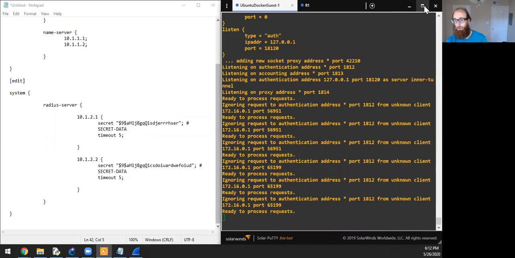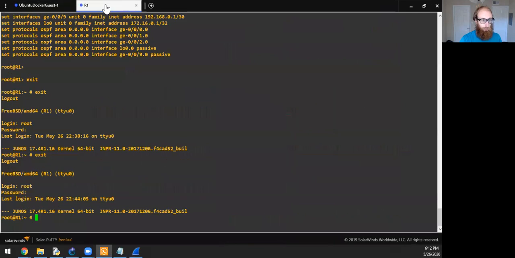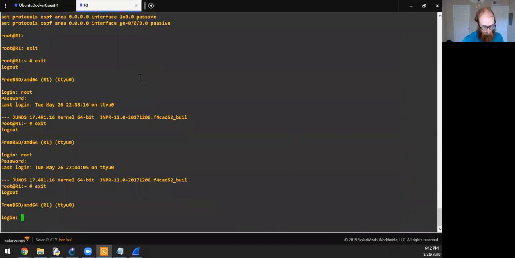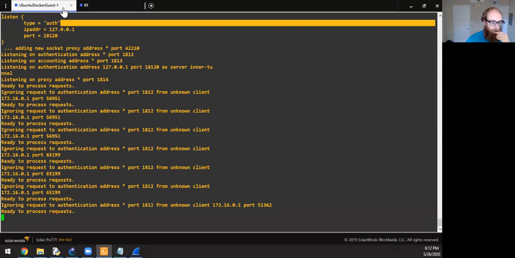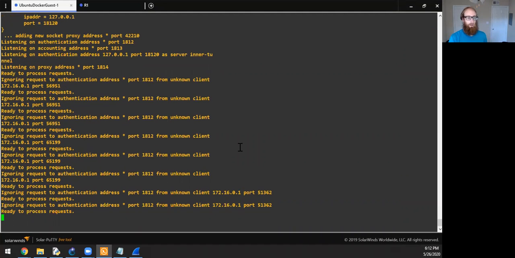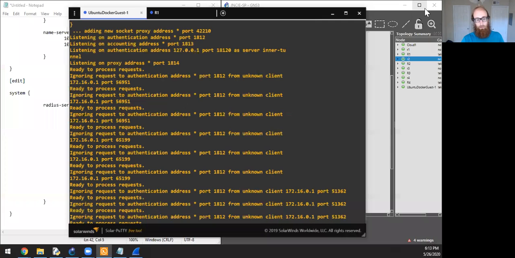Here we go. Since we've got debugging on though, let's try that again, with this full screen so it's a little bit nicer to read. Root, clouds, and this debugging. Yep, there we go. Ignoring request to authentication address from unknown client. So I'm going to need to add this as a known client somehow.